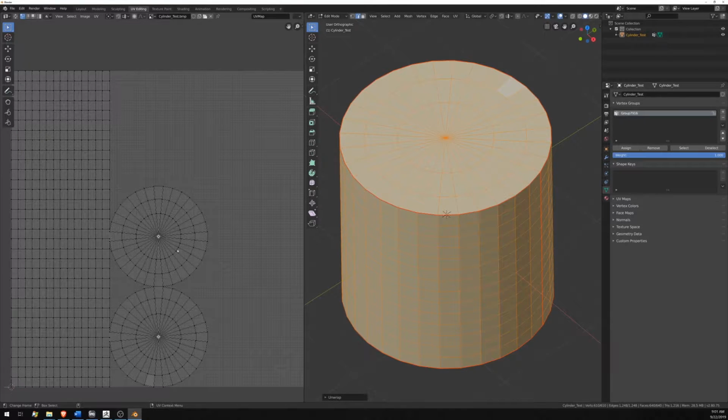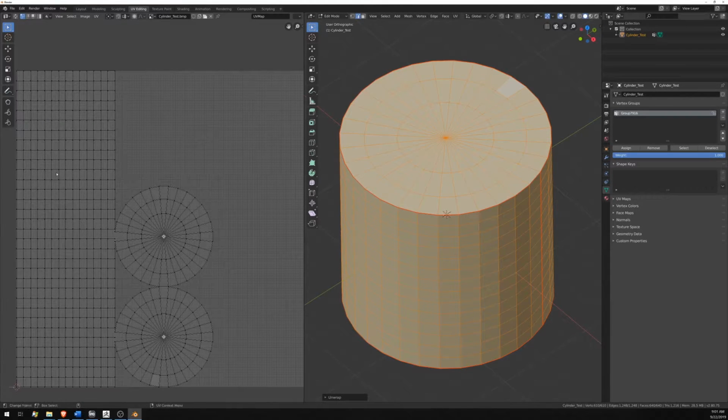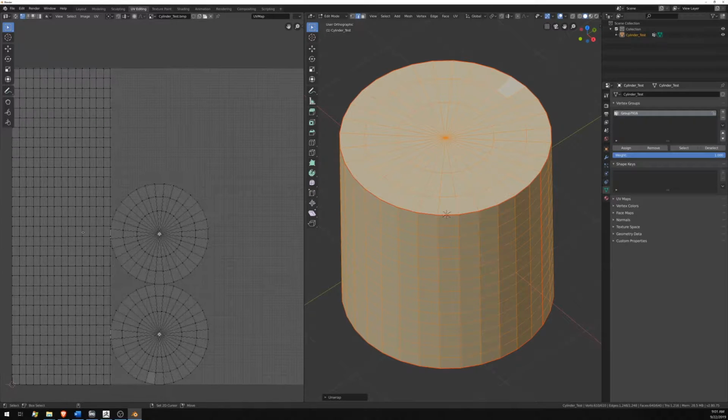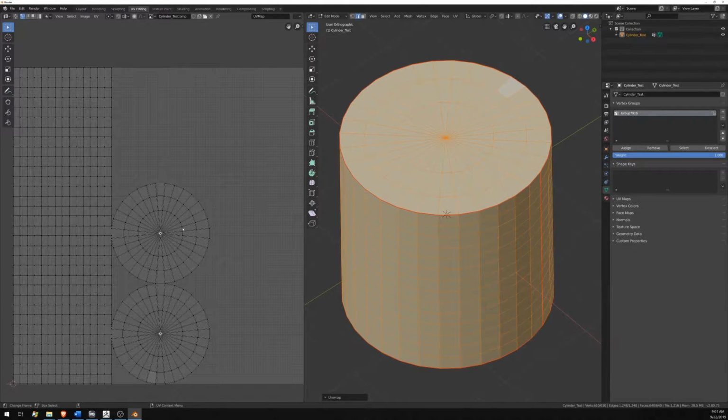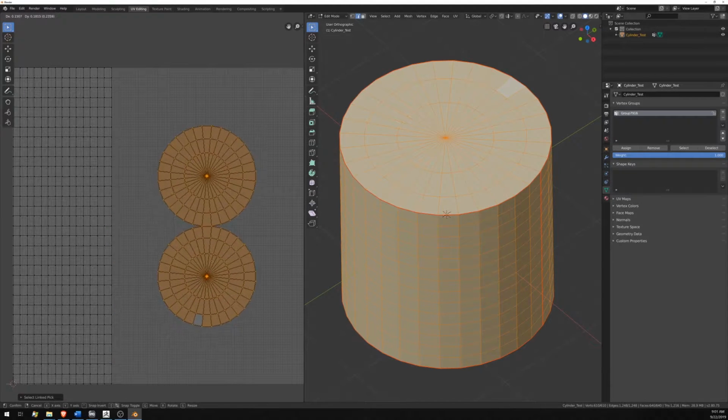So there you have it. There's your caps, top and bottom, and the barrel. All unwrapped, nice and clean. No jagged edges. You're going to want to take these and you hit L, hovering over each of them to select them. Shift L to deselect. So L, L, and then G, and you can move them.